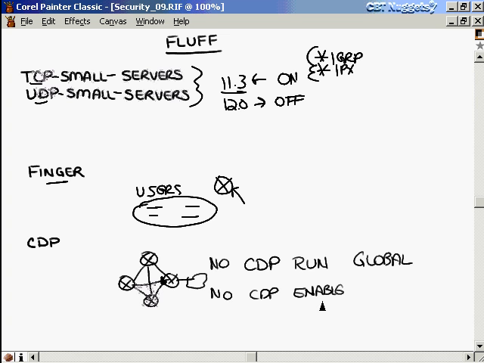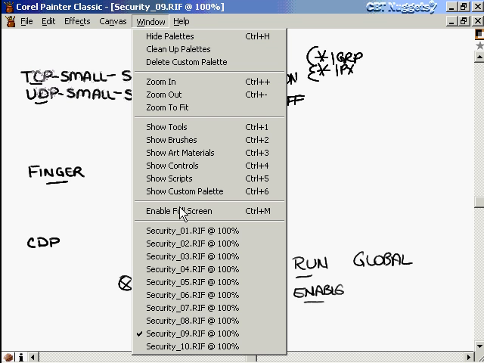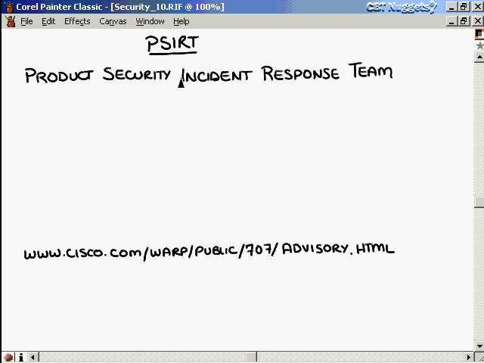Just recall the differences in the 2 commands. In our last section of this nugget, we're going to take a quick look at what is known as the PSIRT, and it stands for Product Security Incident Response Team. This is a Cisco team, and it's available on the Cisco website at www.cisco.com/work/public/707/advisory.html.